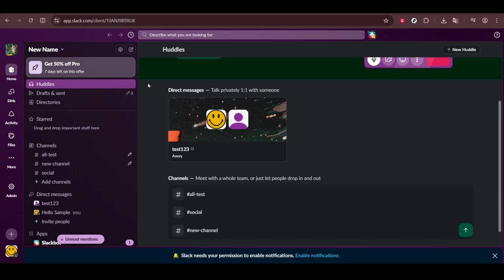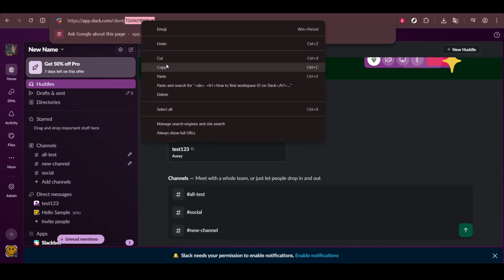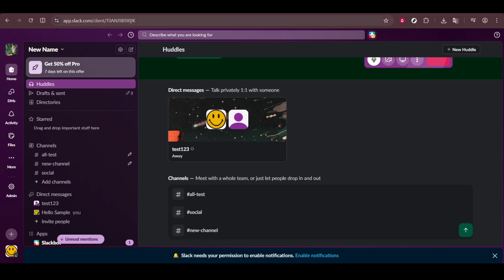At the top of your browser, you'll see a URL that looks like app.slack.com/client, followed by two parts separated by slashes. The first part after client is the Workspace ID. It's a short alphanumeric code, often starting with a letter, and it uniquely identifies your workspace. The second part is the channel or conversation ID you're currently viewing. To make this completely clear, let's click around a few channels and watch how the URL behaves.